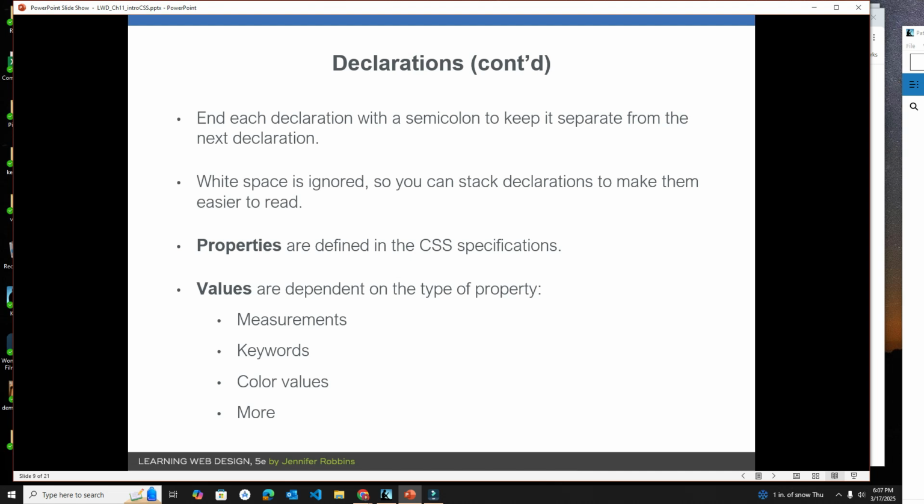So if I was looking for color, my value would be an actual color like blue. If I was looking for width, it would be looking for a measurement like pixels.